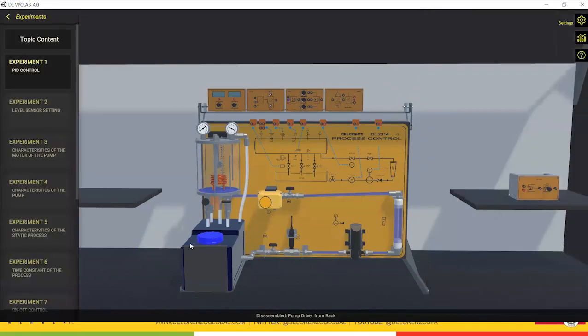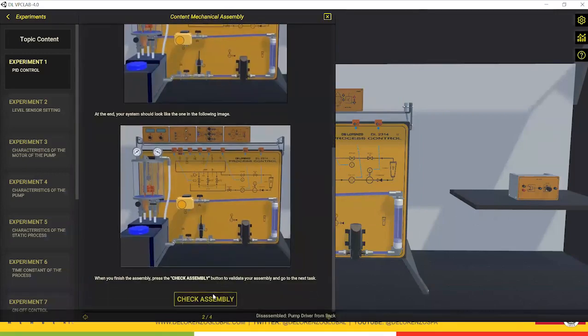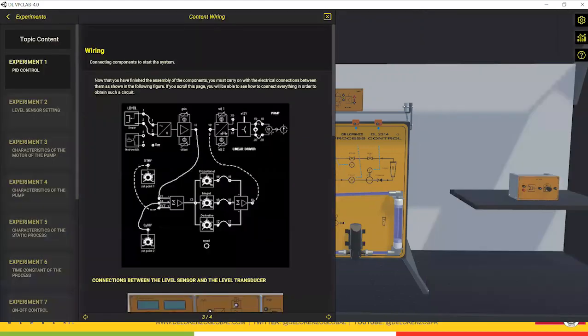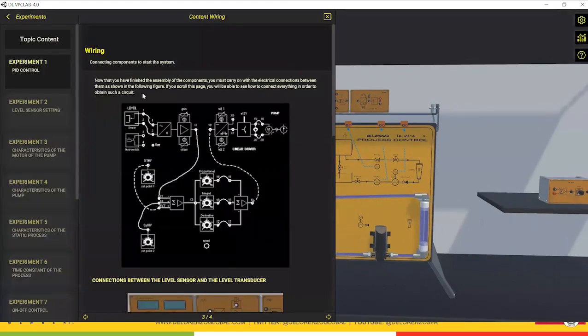So everything here was built to help and guide the student. So let's think about the student who is working at home, and he will find here all the guidance to go through the experiments and finish them with success.